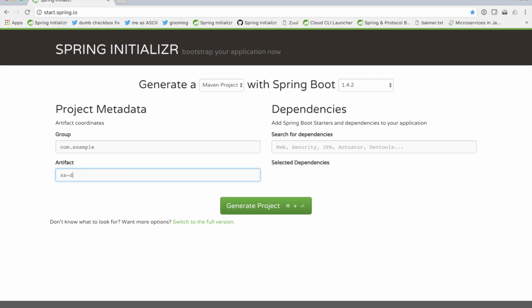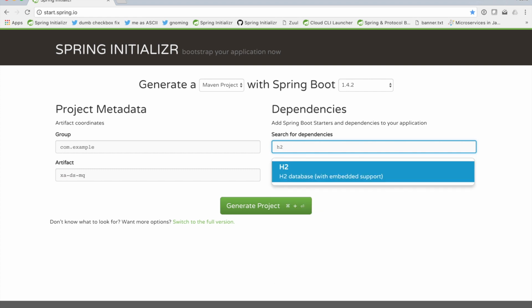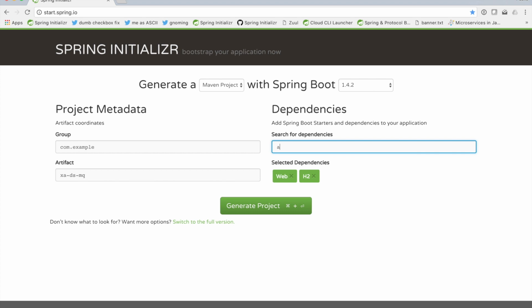So we're going to say XADSMQ, and we're going to use Spring support for building web applications. We use H2, the in-memory embedded SQL database. We're going to use ActiveMQ, which is a message broker. We use JDBC support, and then that'll be the beginnings of the application.